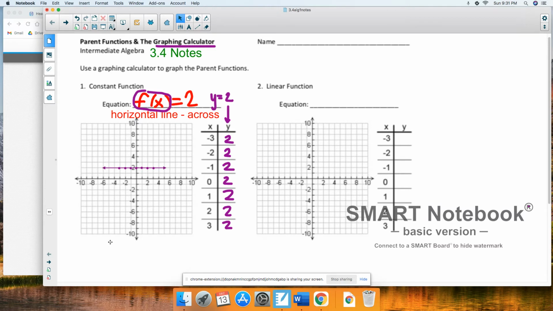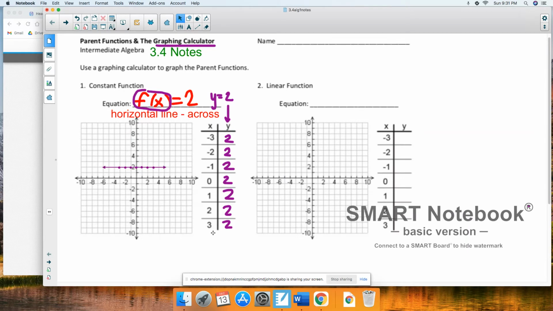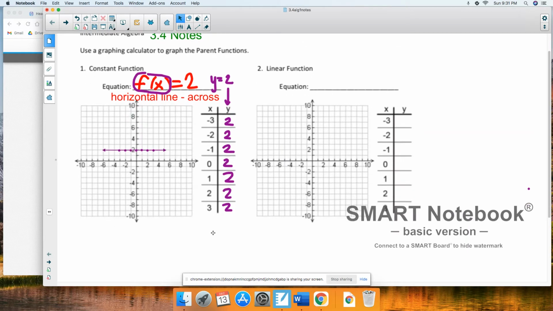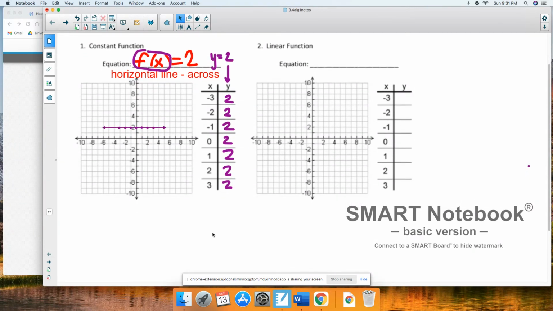Now, of course, you can do this easier, at least with a constant function, by just knowing it, okay? But sometimes we get into very intense equations, and so we just want to be able to do it without them. So I'm also using a free version of this notebook, so that's why you can see that it has this giant watermark in it. Anyway, so the next one we're going to use is a linear function.